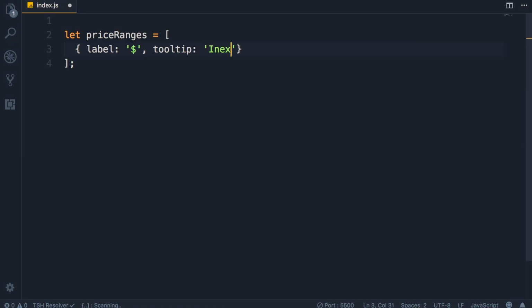Let's call this inexpensive. Now we need 2 more properties, and with this we can determine the minimum and maximum price of a meal per person. We can call them min per person and max per person. So for this object, I'm assuming that the average price of a meal per person falls between $0 to $10.